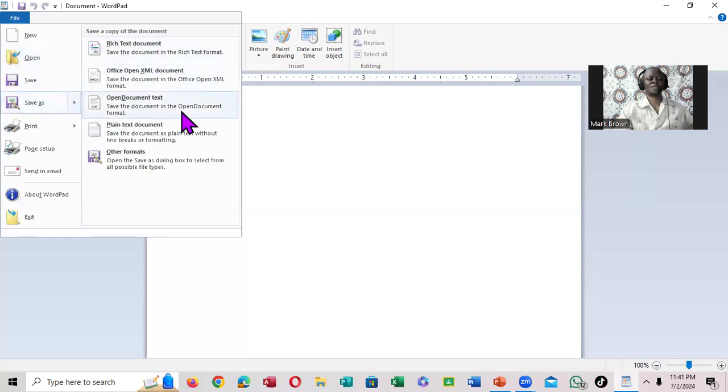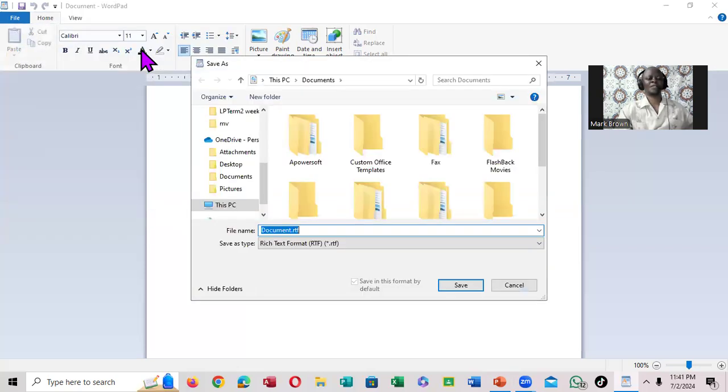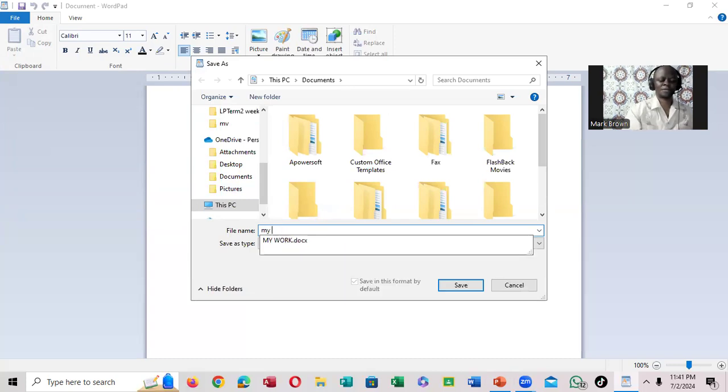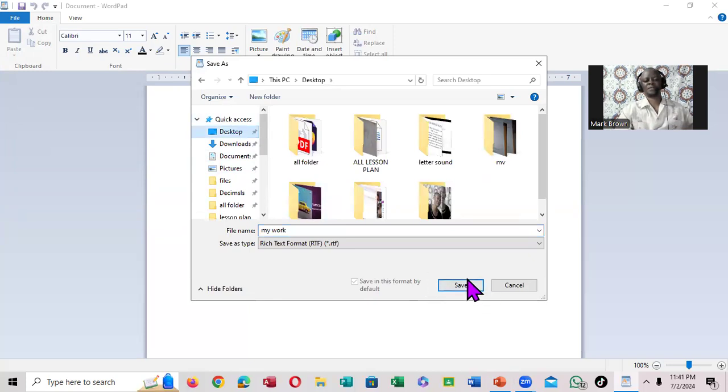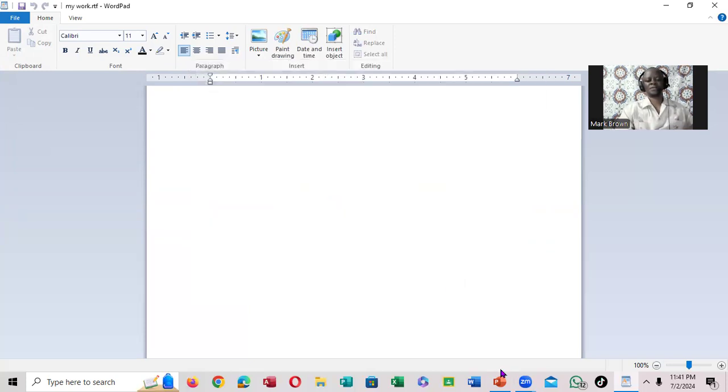You notice there are several ways we can actually save it. I can save it here in plain text document. I can come right up here, text document. I'm going to click. You notice right here. So you want to type my work, just like that. Ensure that you click right here. You want to save it on the desktop so that you have quicker access. And you press right here.